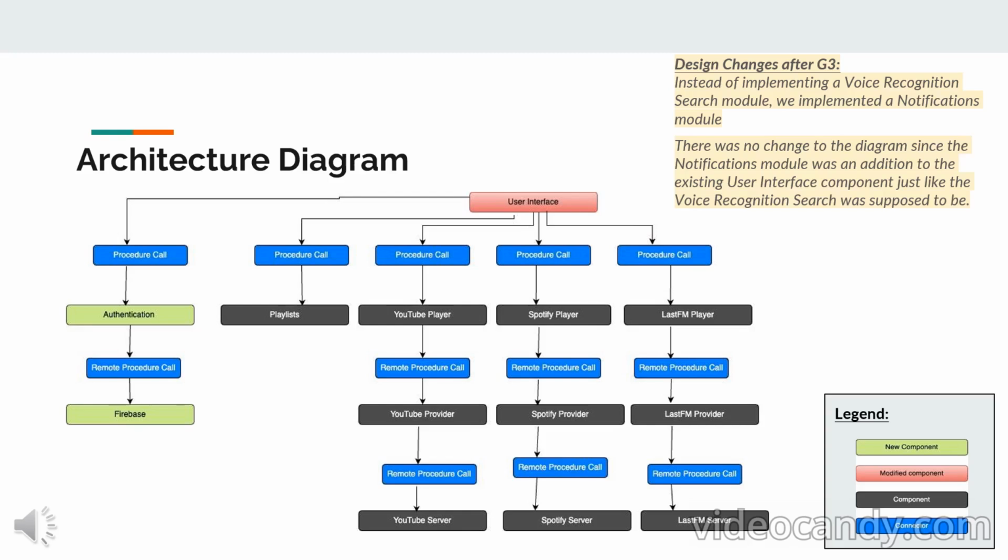But there is still no change in the architecture diagram because we see the notification module as in addition to the existing user interface component, and that is how we saw the speech recognition also. We just saw that as in addition to the existing user interface component. So there are no changes in the architecture diagram in that part.